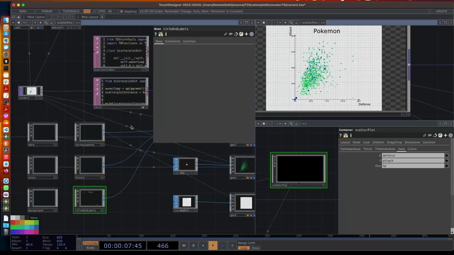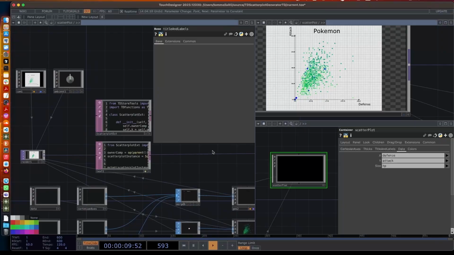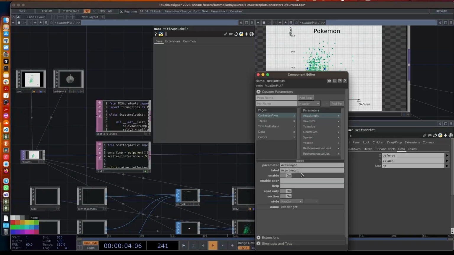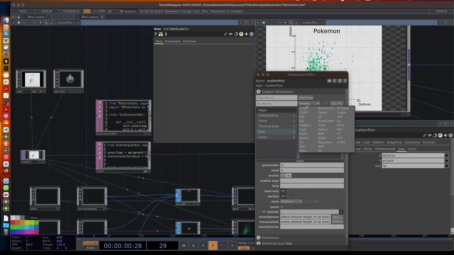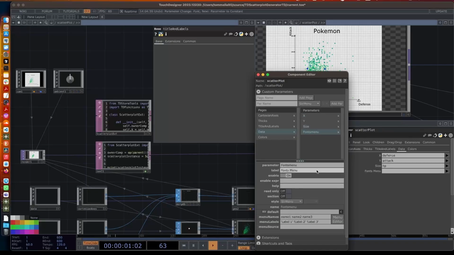For this, we need again our extensions. And first, we want to create a parameter here. So let's go to customize component in data. And here we can create another string menu at the bottom, and we can call it fonts menu. Note that this will be the name, we will need it in a bit.